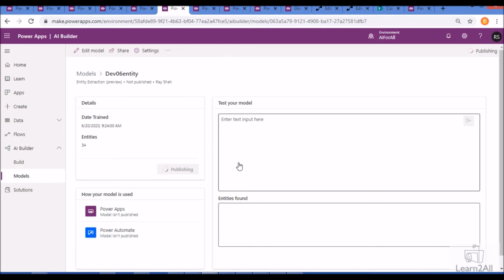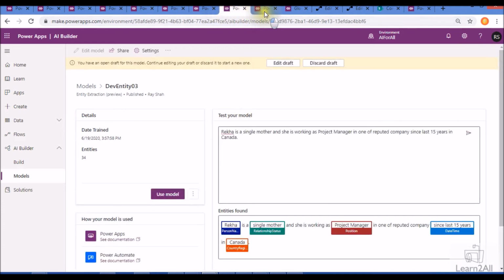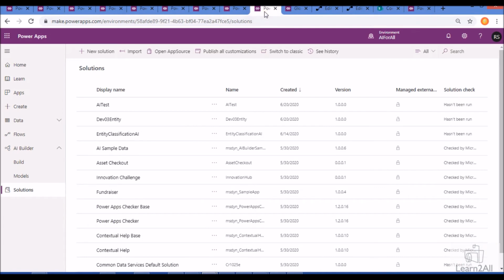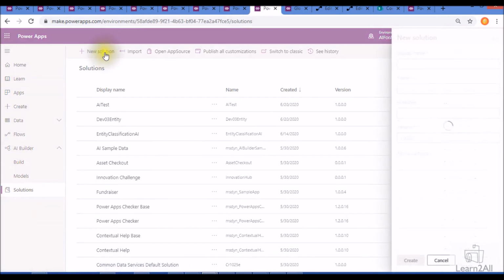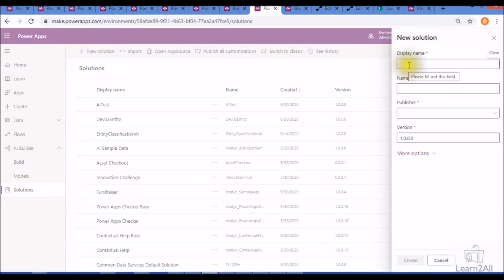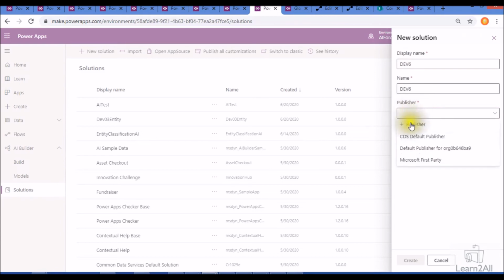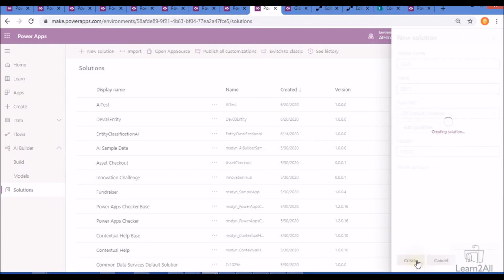Now let me move on to my next part, which is creating a solution for Power Apps and Power Automate. To do that, first of all we need to go to solutions and click on new solution. Once you click on new solution, we need to provide the name of our solution, dev06. Then we select the publisher as the default publisher and click on create.